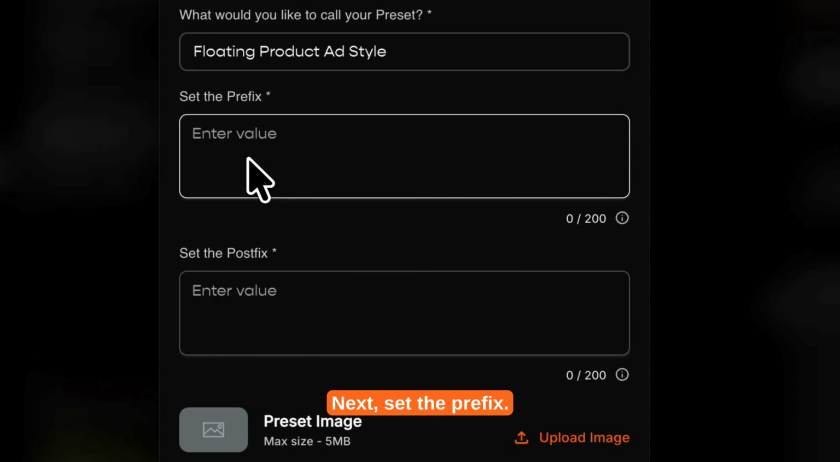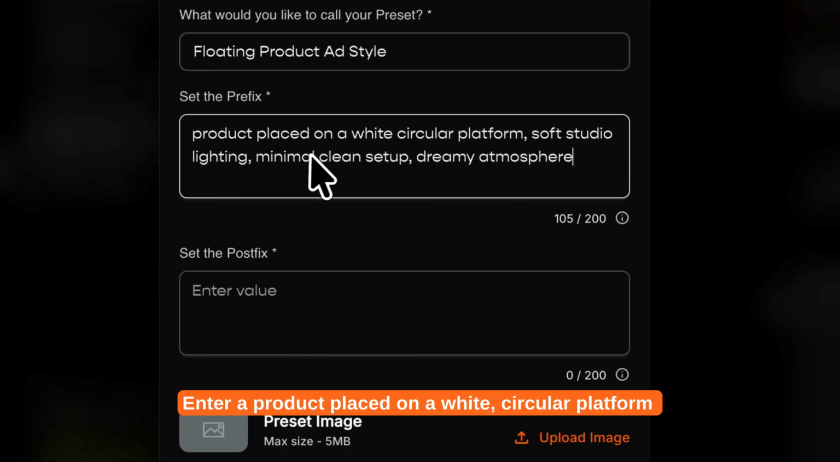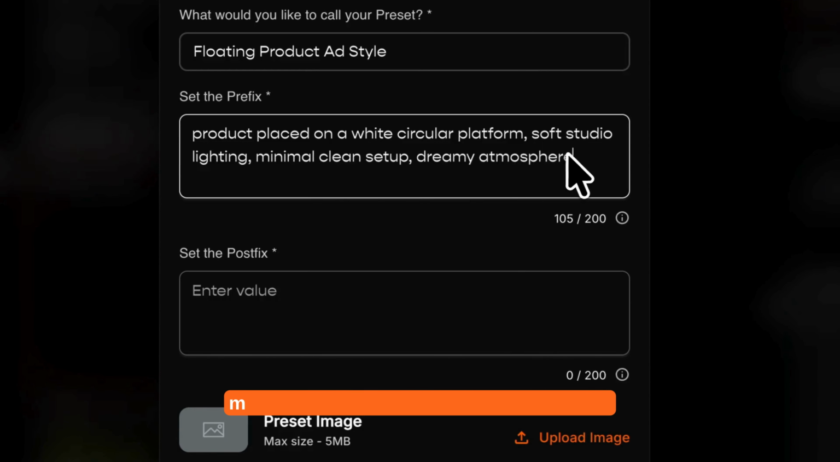Next, set the prefix. This is added before your prompt. Enter a product placed on a white, circular platform, soft studio lighting, minimal, clean setup, dreamy atmosphere.